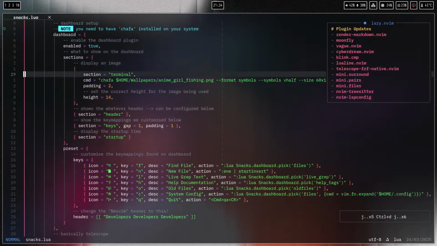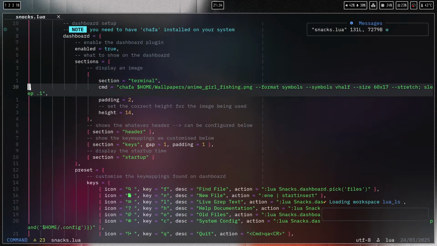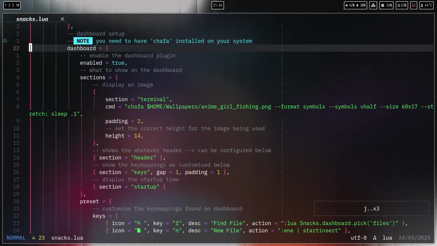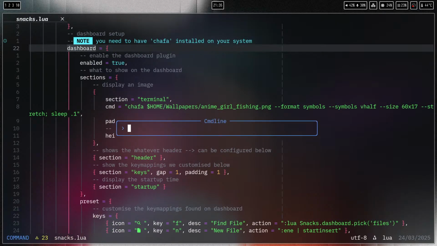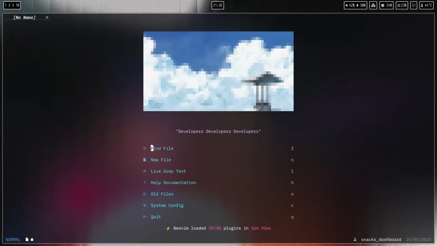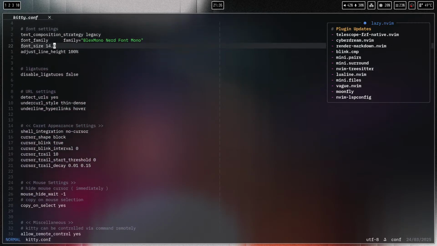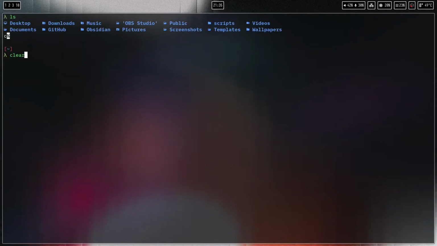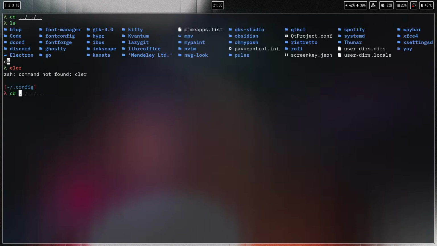So how many lines can I see? 20. Okay, so 1 to 1. Let's bump this up to 16. Now let's go ahead and take a look at everything. Every single thing. So cd Neovim, ls, nv init, init.lua.